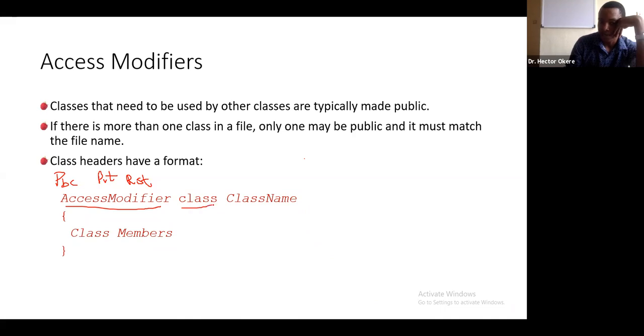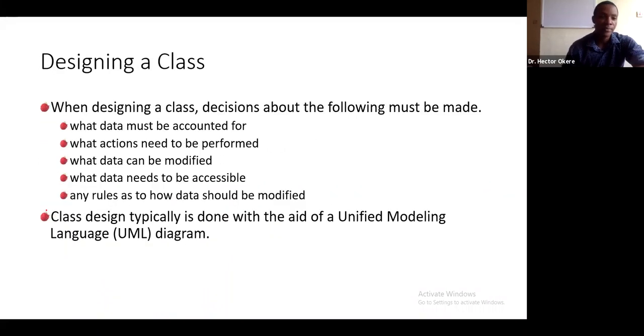Then class. What kind of class is it and what is the name? And then members. Usually it will start with open curly braces, the beginning of the class, and end with the end of the class. So everything inside here are the class members. So when designing a class, decisions about the following must be made. If you want to design a class, you must think about a few things and make decisions. What data must be accounted for? What actions must be performed?